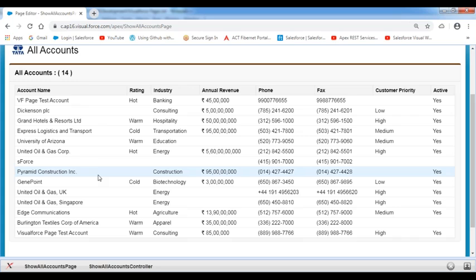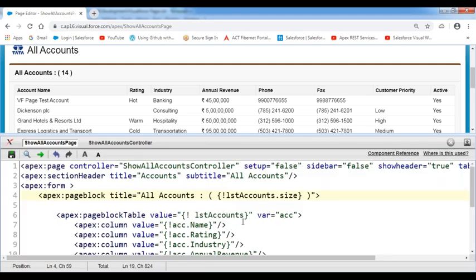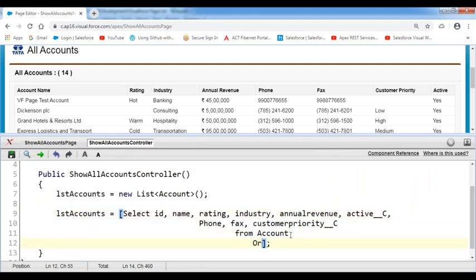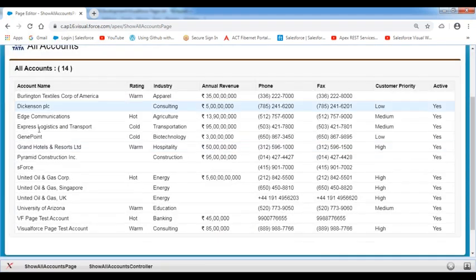Order by. Order by what? Name column. Where can we write that code? Inside that query. Inside that query, we have to specify order by name. Now let's save this one. Now the records will be arranged in alphabetical order, depending upon your requirement.